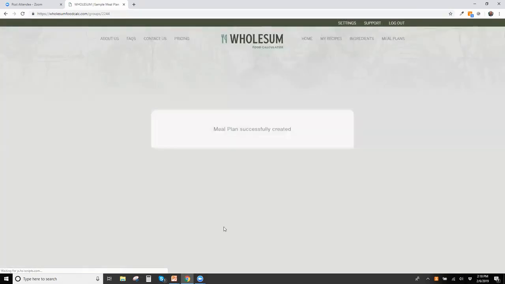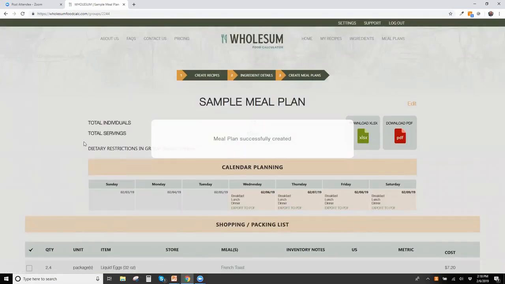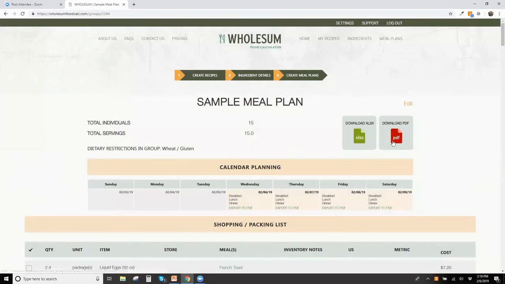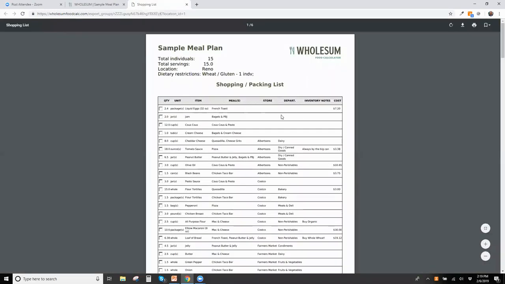And that is it. So we've saved our meal plan. There's a few ways to view the final product. The PDF seems to be one of the more popular ways to view this, and I'll run through that, and then I'll run through a few other options that we might have.